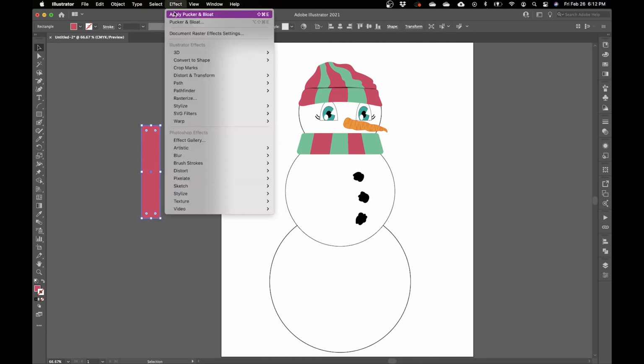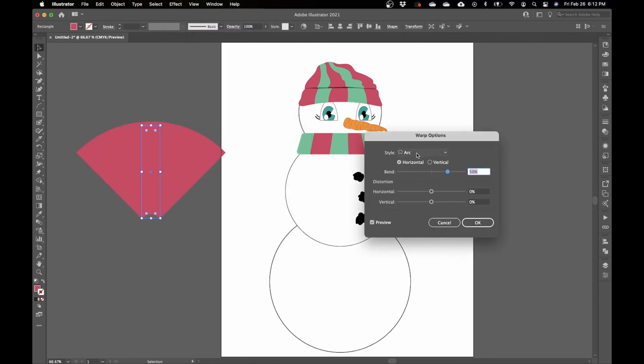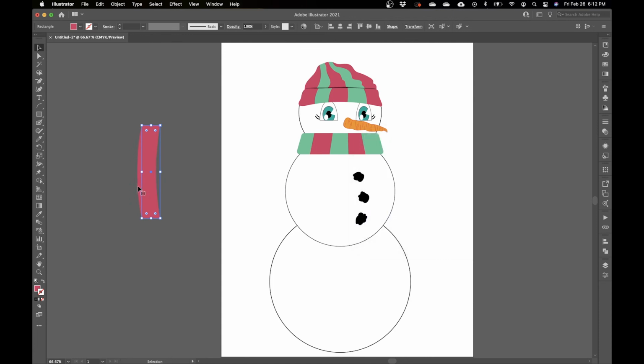I'm just going to go up here, hit Effect, Warp, and I'm going to hit Arc. See how that looks? I think I'm going to go with Arch instead, and I'm just going to select Vertical rather than Horizontal. And I'm just going to change the bend so that way it's not quite so extreme. Then I'm just going to hit OK. And it's still a good shape.